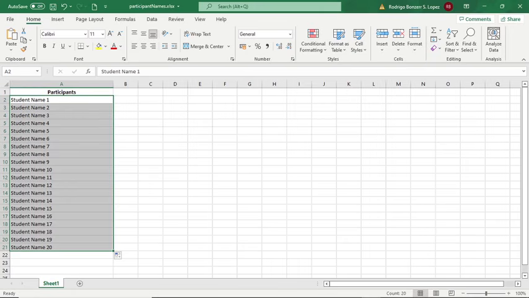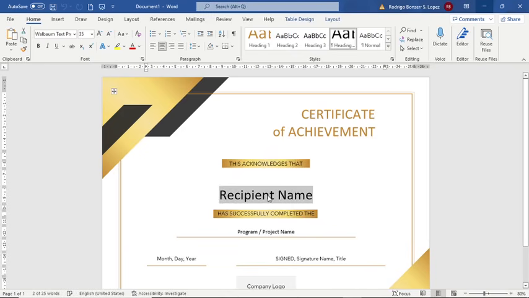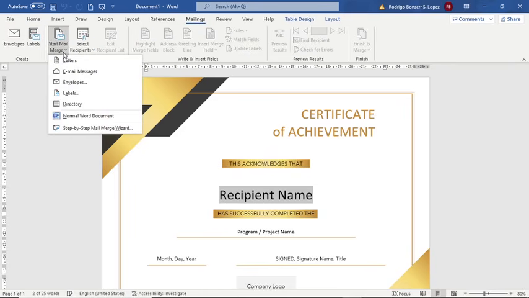Now we'll go back to our Microsoft Word. What we want to do here is select this line of text, the recipient name, the place where your participants' main names will be located. So I'm going to double click that. You would see I'm double clicking on that specific space. Then I'll go to mailings, start mail merge, and create a normal Word document.